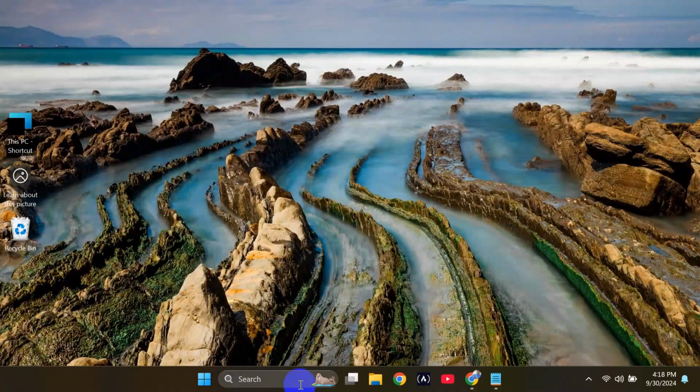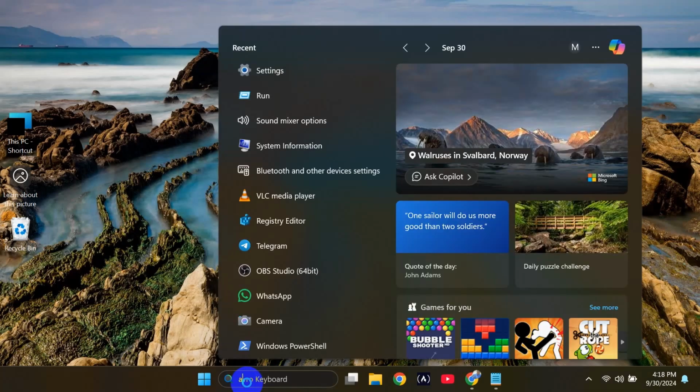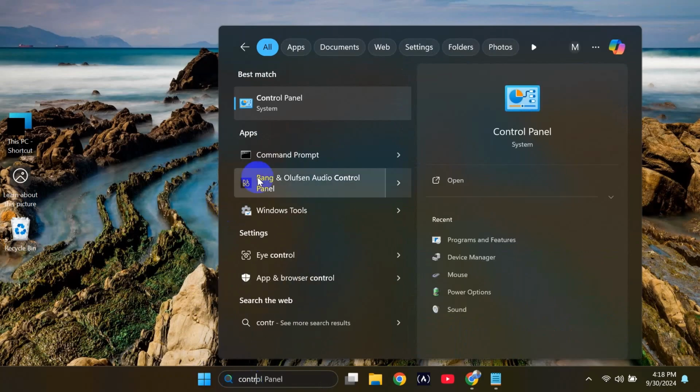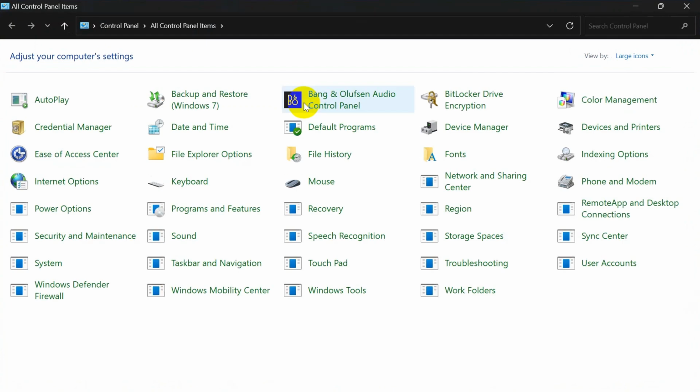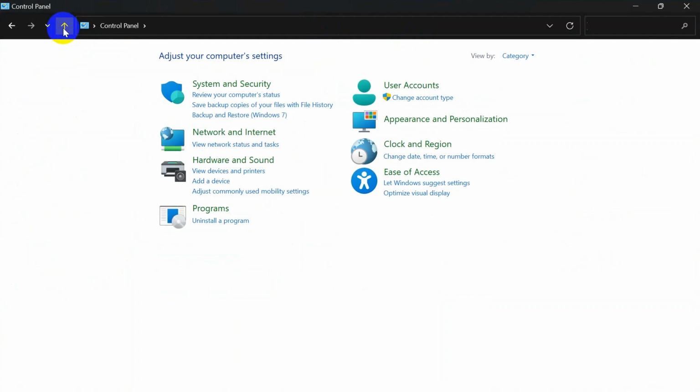So first, you have to come over to the search option over here and then search for control panel. Here you can see there is our control panel. If you click on open, you will get this kind of interface over here. If you just click on this back button, you can see it's a back button. You can do it with Alt plus up arrow.